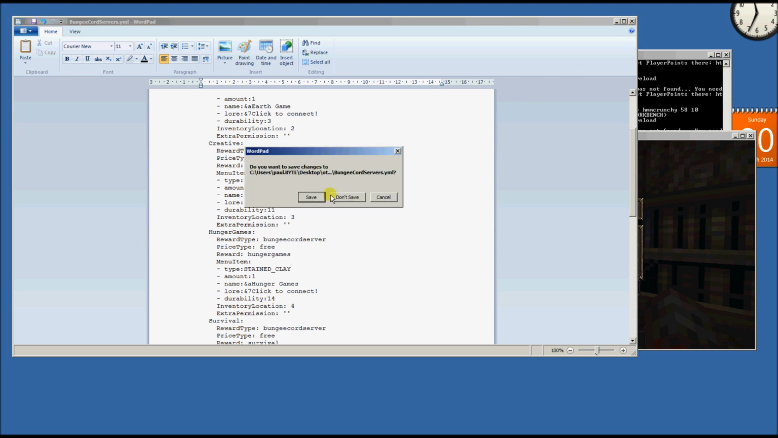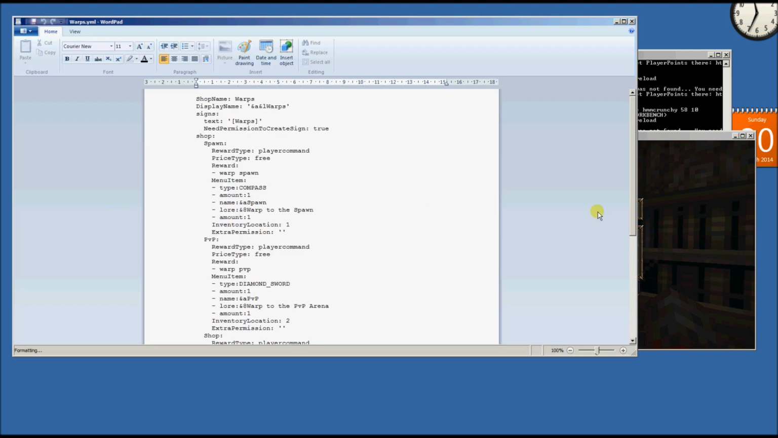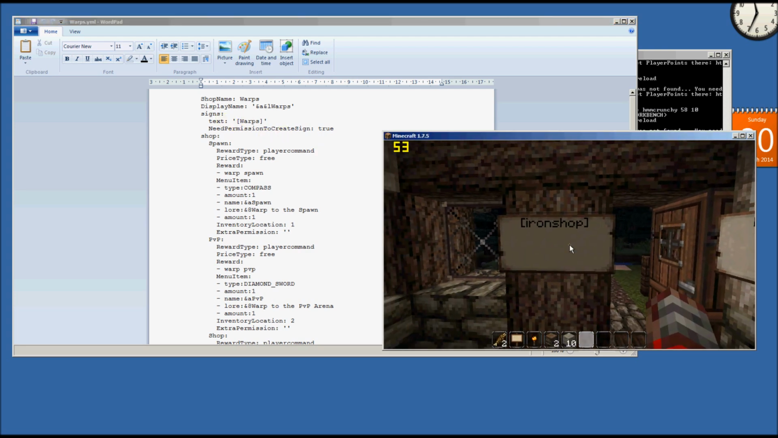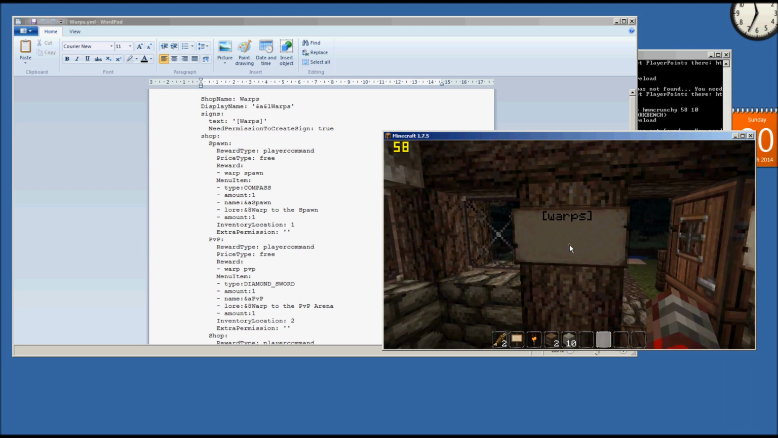Okay, the next shop I'm going to have a quick look at, I can't remember what I've done here, so I won't save that. I've forgotten which shop I'm going to show you. I'm going to show you the warp shop. Here we are. So if I show you online here, what's the sign text? It's warps. So, sorry, iron shop. If I put this sign up, there we go, and then enter that.